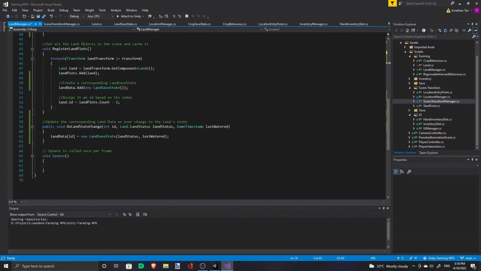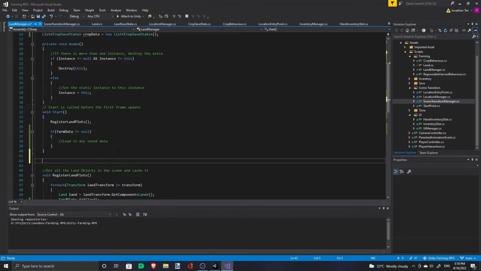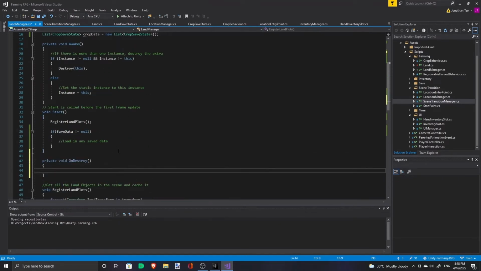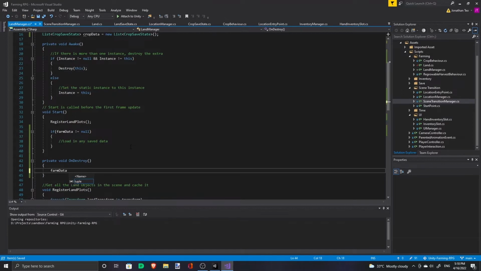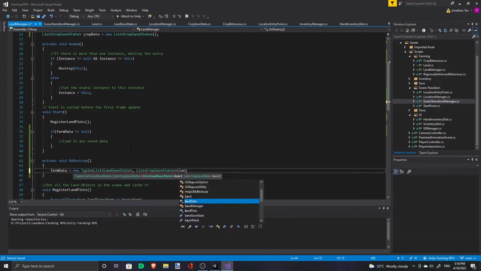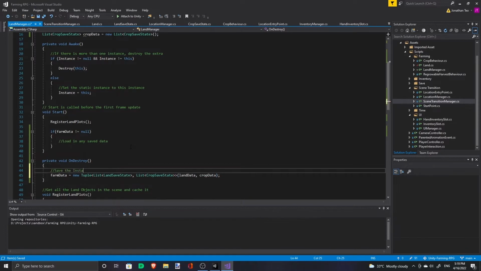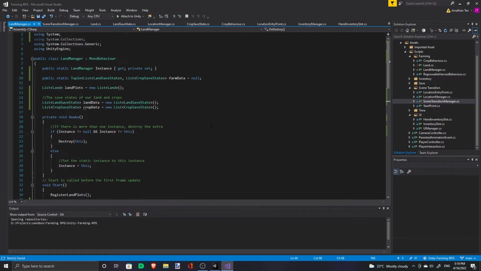We don't need to do that, because what we can do instead is on destroy. Because you see, when the player leaves the scene, that manager will be destroyed. It won't be around anymore. And that is when we can do the saving. So let's do just that. Farm data, new tuple list. And just like that, we have found a way to save our land and crop data.